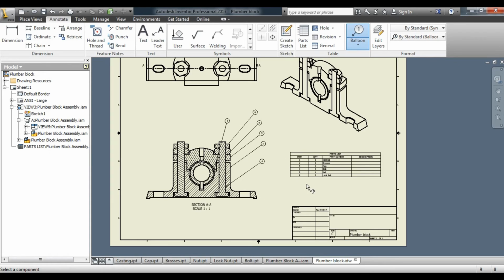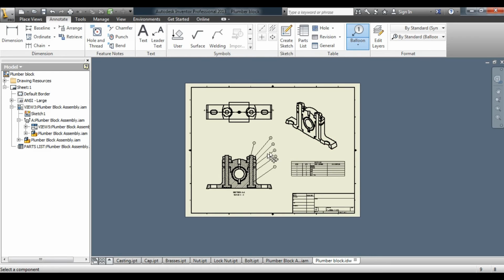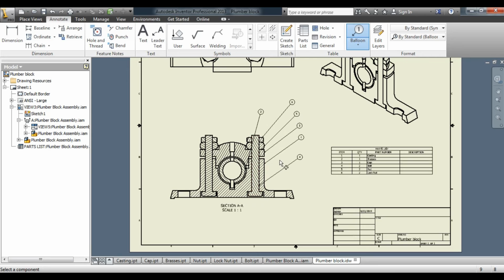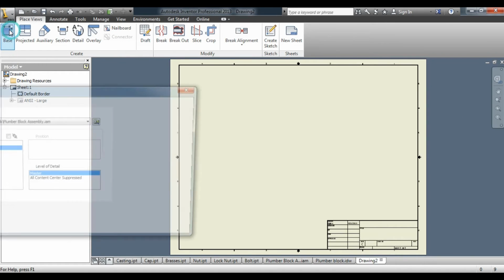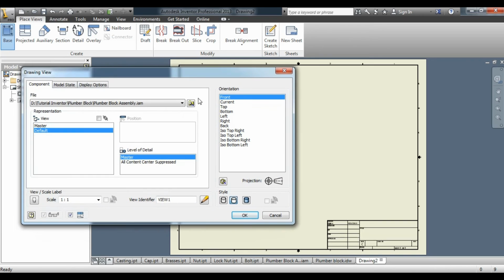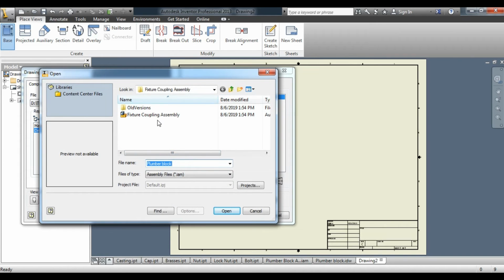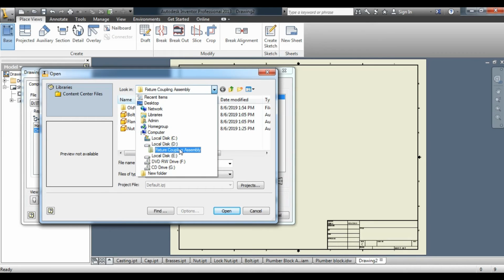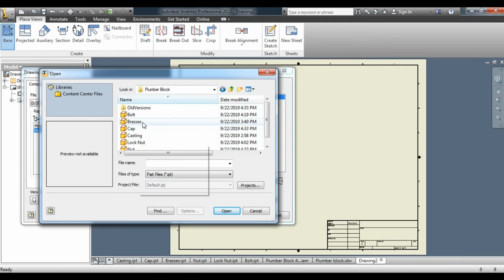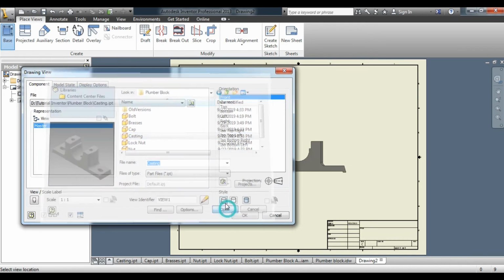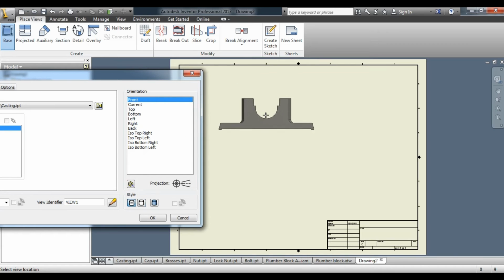So drafting doesn't mean that it is only the assembly view over here. We can do it in a single part also for the drafting. For example, if you go for a single part, drafting part, part file, and that part, for example, casting. I will open it. I'll construct that.